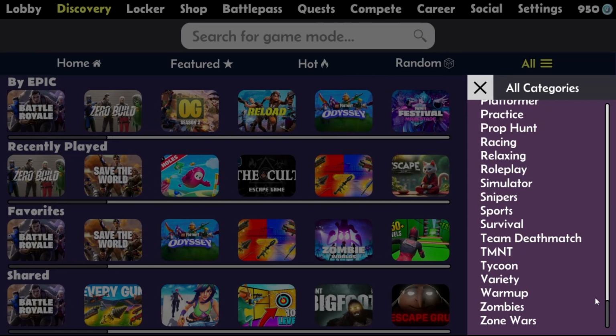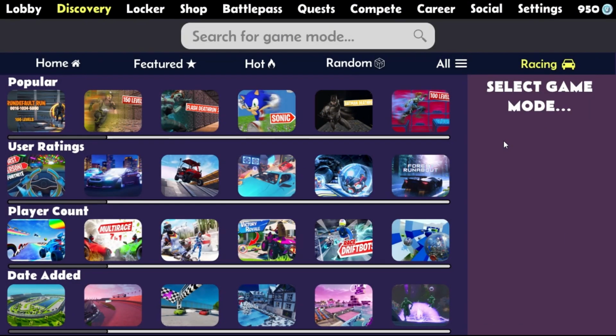I like racing, so I'll click that. The racing filter is now added to the filter bar, and I'm greeted with a page almost identical to the home page but with different categories relevant to the filter. The similarities between these pages keep the interface internally consistent, increasing its learnability.